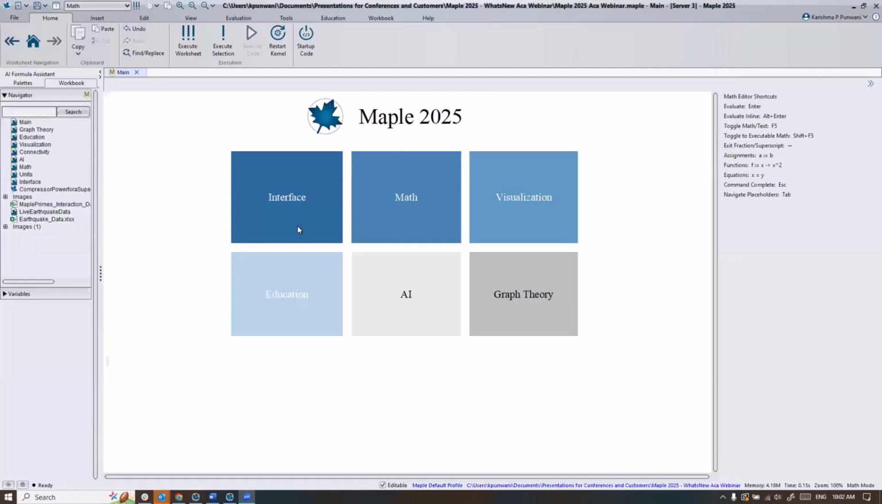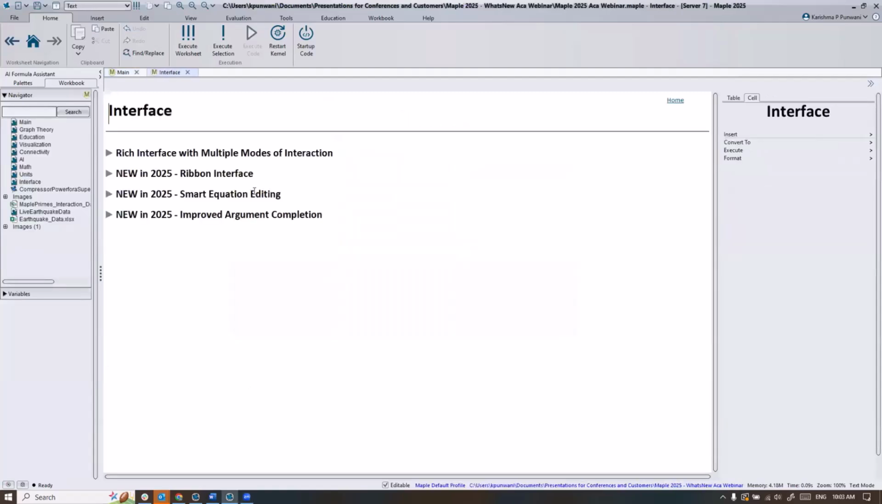Okay, so on my screen, I have Maple 2025, and one of the big and exciting new features, I'm already giving it away just by having Maple 2025 up on my screen, are changes that we made to the interface. So I figured that would be a good place to start. Let me talk to you about the interface.